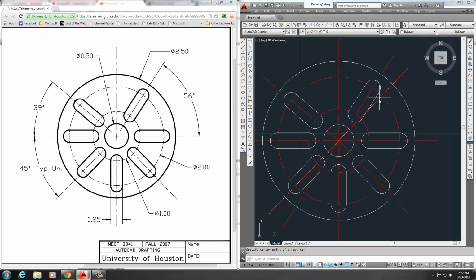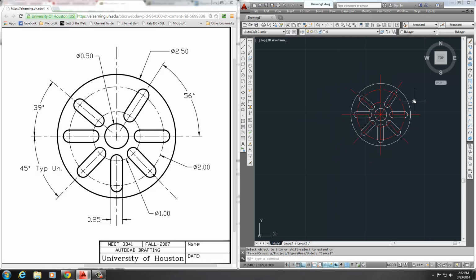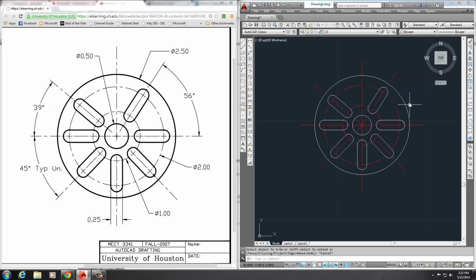Now, again, I'm going to clean this up by trimming from the center. I don't want this to go across, it has no bearing, and I don't want this to go across because it has no bearing. There we go. And it looks like that's about all we're looking for. Of course, you don't need dimensions, but everything needs to be right.